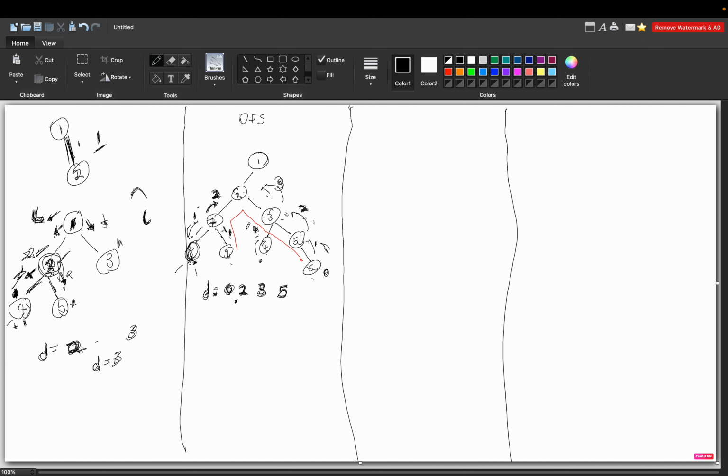So the maximum diameter is 5. But then what will it return as the longest path at that node? It will return 3. It won't return 2 because 2 is not the longest. 2 is just 1, 2. But this 3 is 1, 2, 3. So it will return 3 plus 1, which is 4. It will return 4.